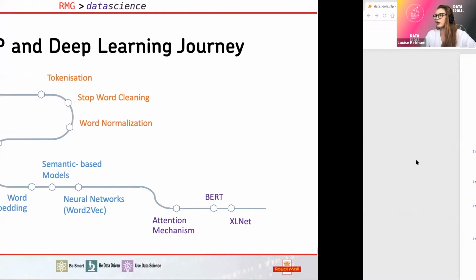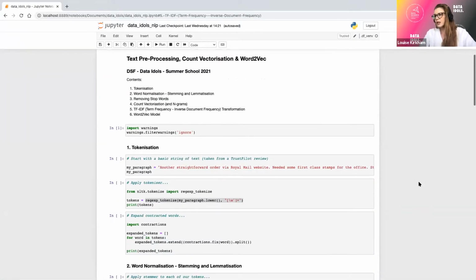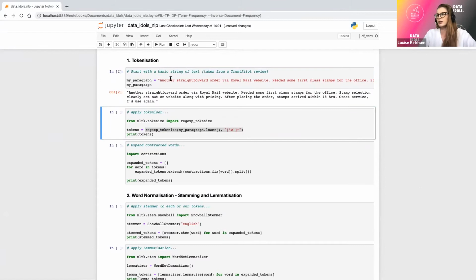So let's dive right into some basic pre-processing, and I'm going to move across to my notebook, and hopefully you can all see that. I'm going to start with a string of text. This is a review that I've pulled from Trustpilot for Royal Mail, so a lovely positive review.